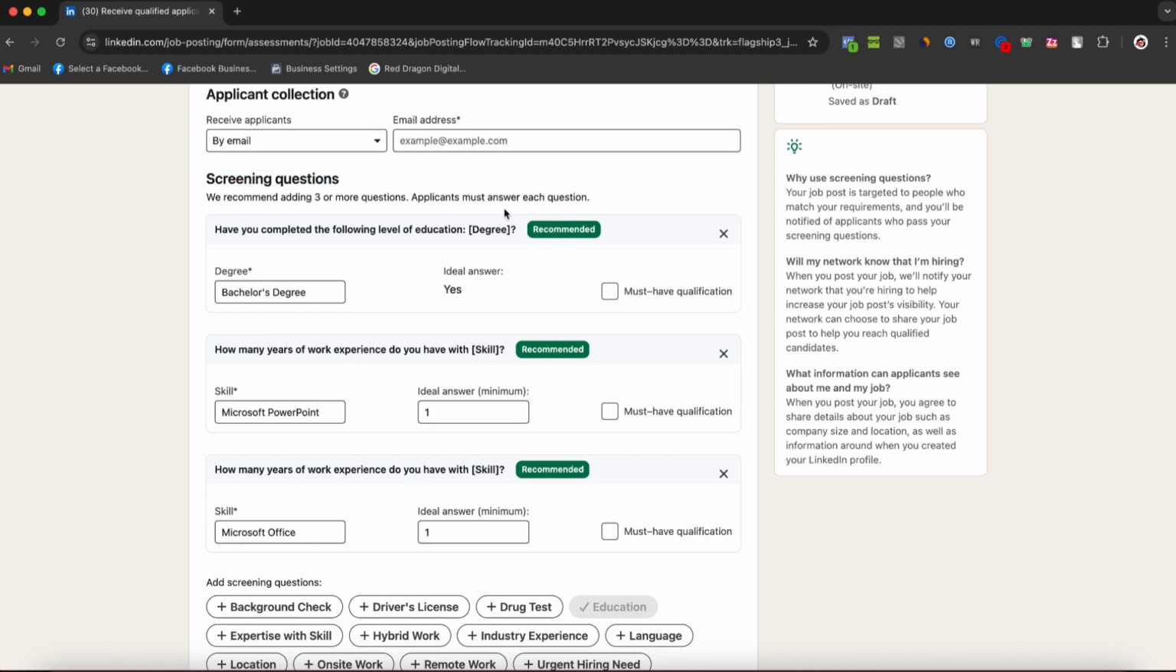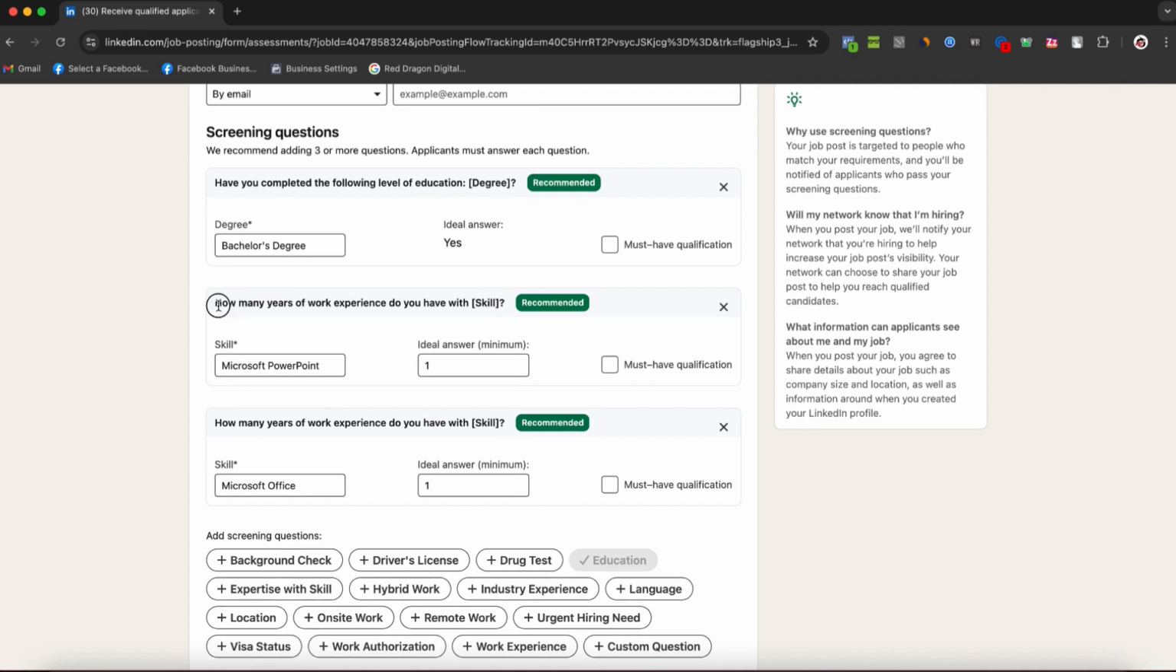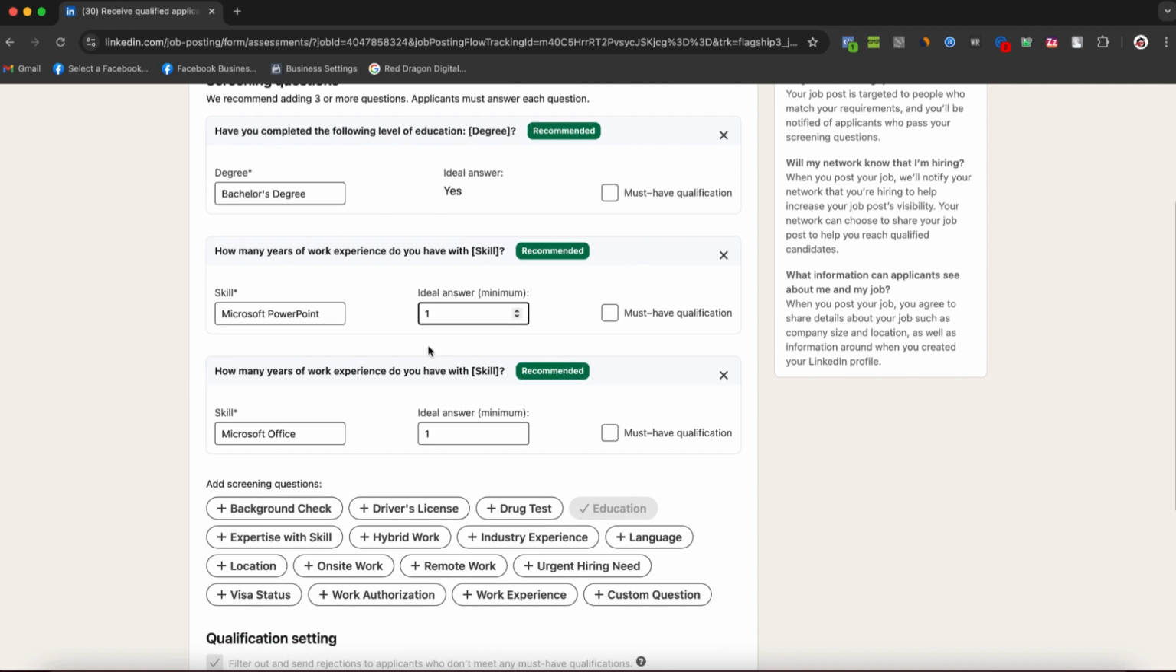Screening questions are a great way to filter candidates and ensure that they meet your requirements before you even see their resumes. You can add questions related to their experience, skills, or any specific qualifications relevant to the job. These questions can help you gauge whether a candidate is a good fit for the role and save you time in the hiring process. So, how many years of work experience do you have using a tool or technology? Recommended. Again, is this a must-have qualification? Ideal answer would be 1, 2. You can select how many you want them to have.